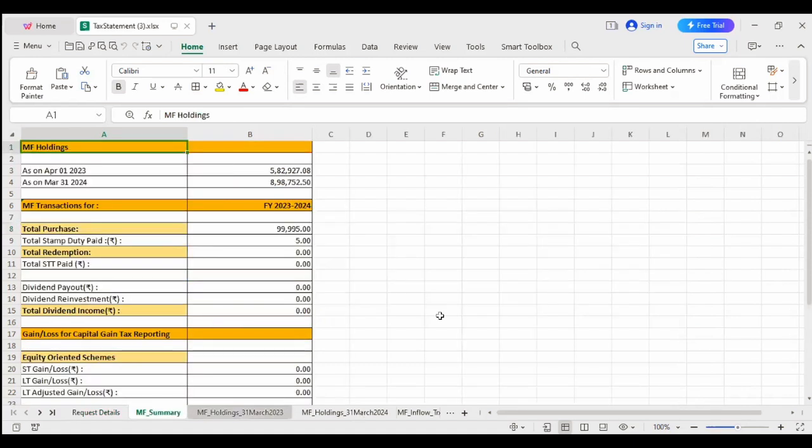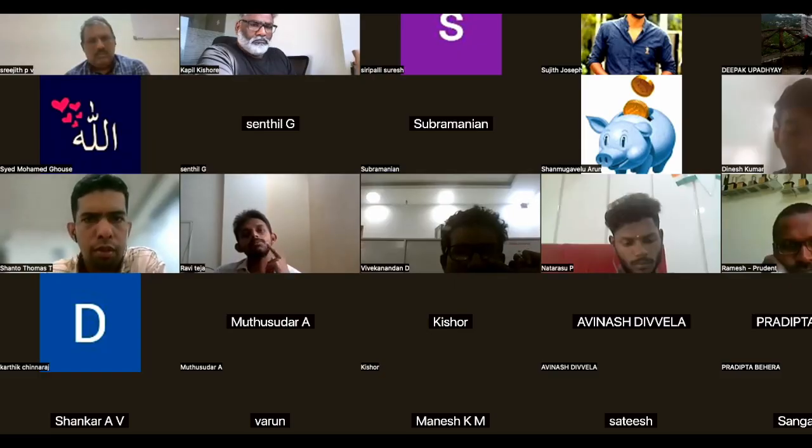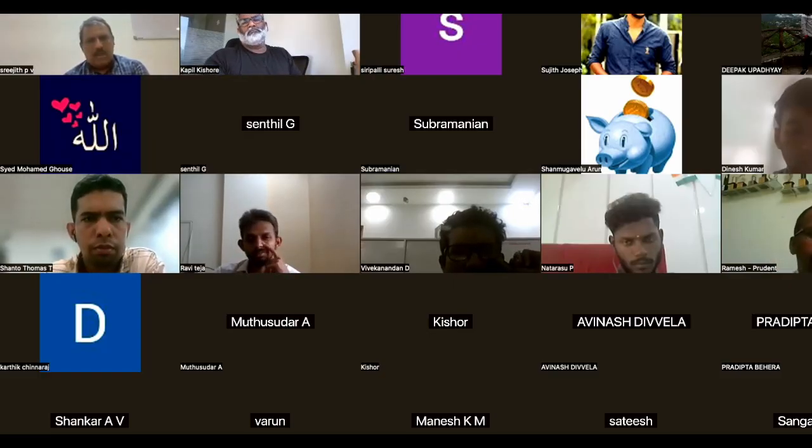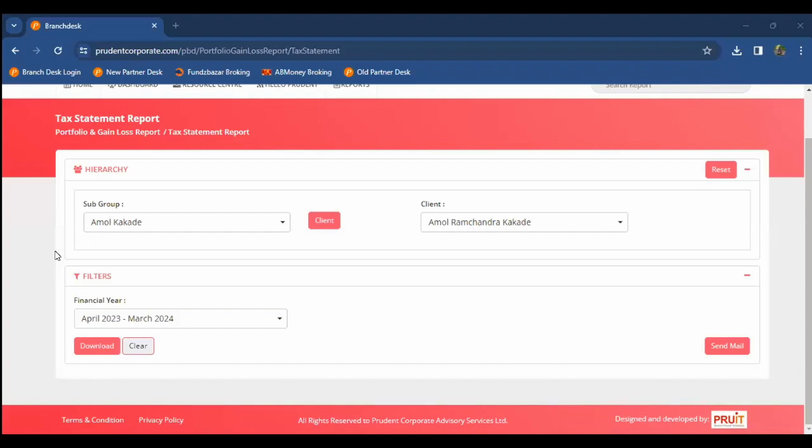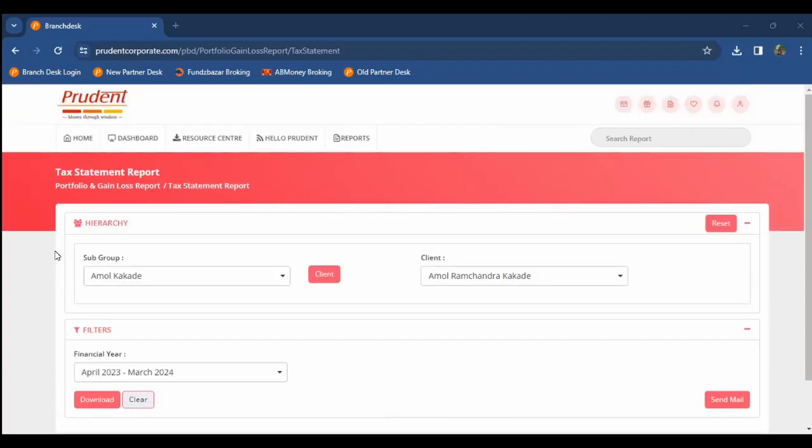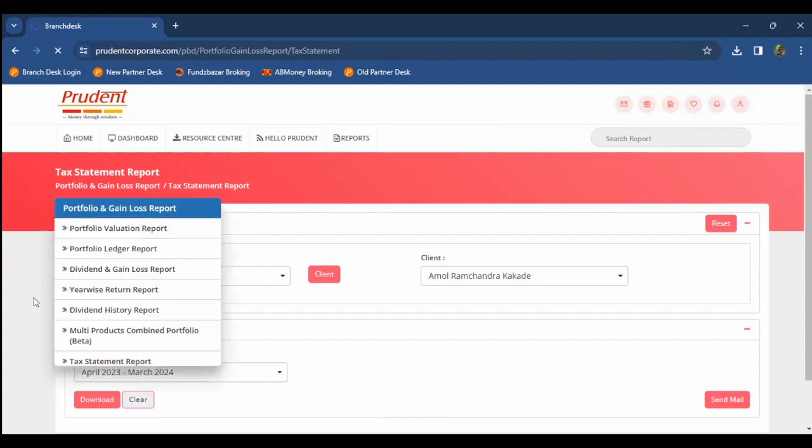So the tax statement report is very good. I would request you to ask all of your partners to log into the partner desk and send it to their investors who ask for such kind of reports every year for tax filing. So the tax statement report under the portfolio reports is again good.